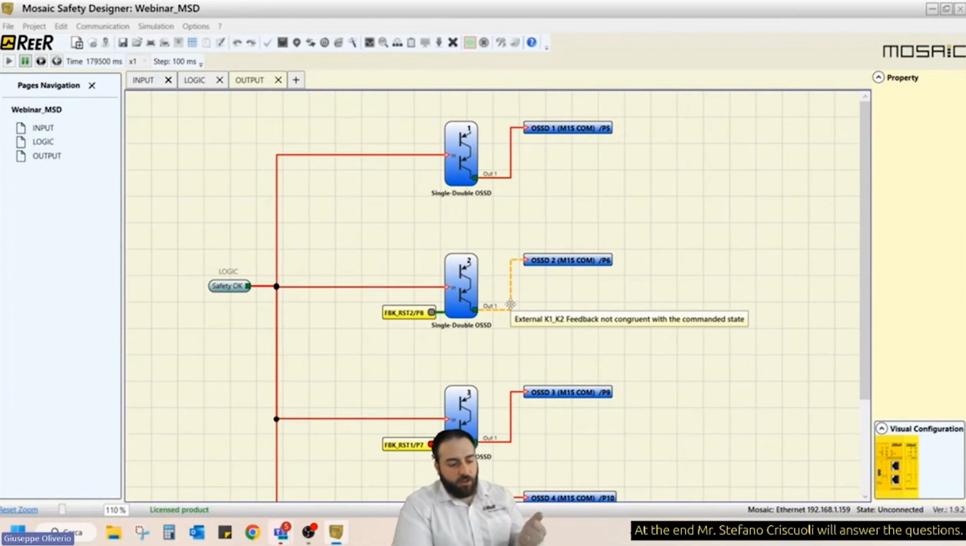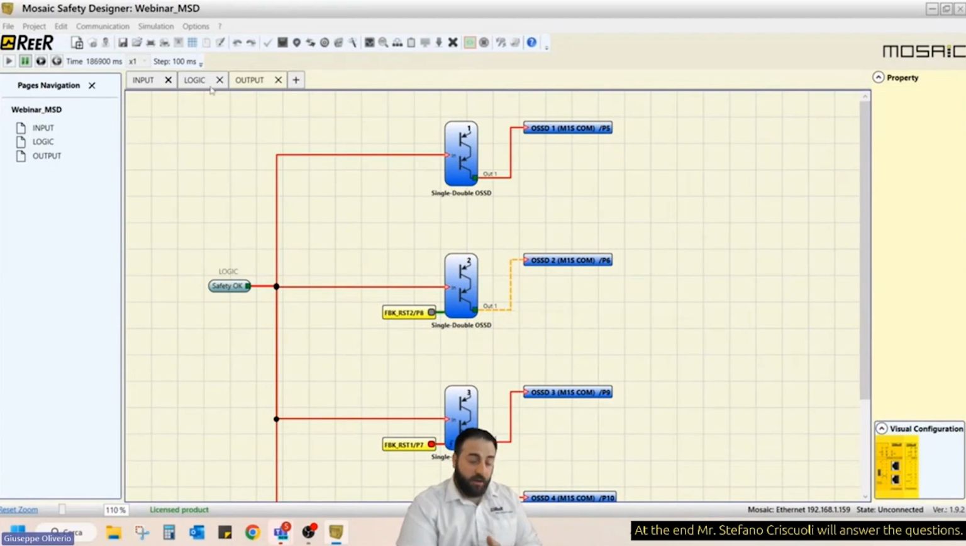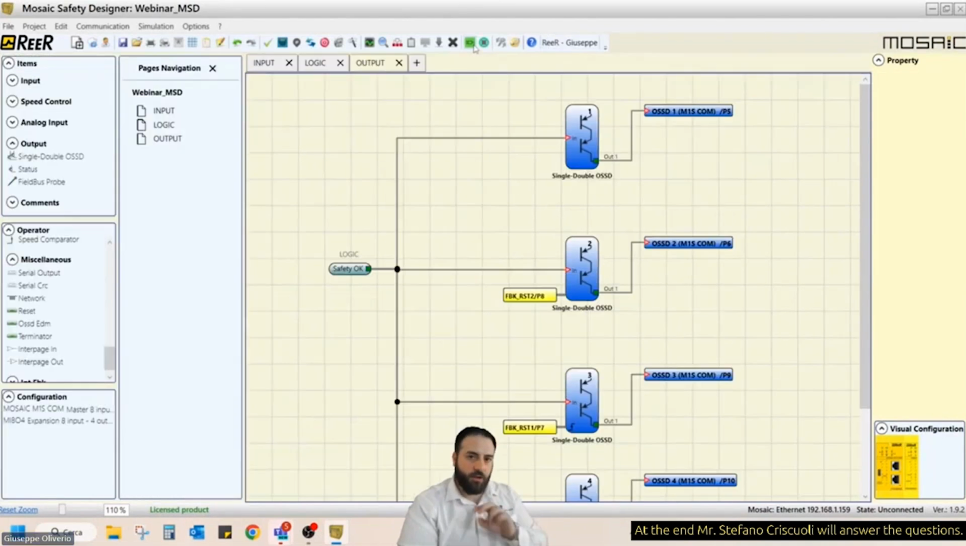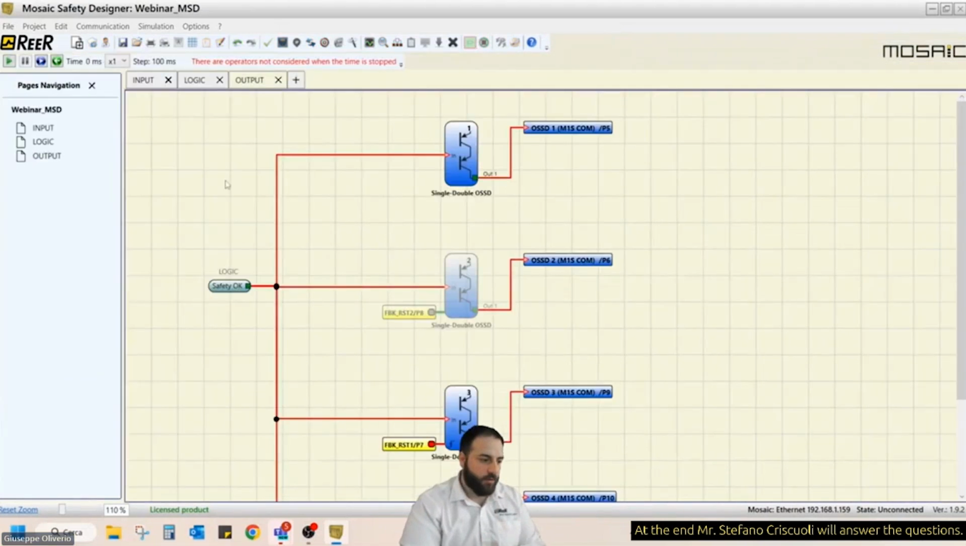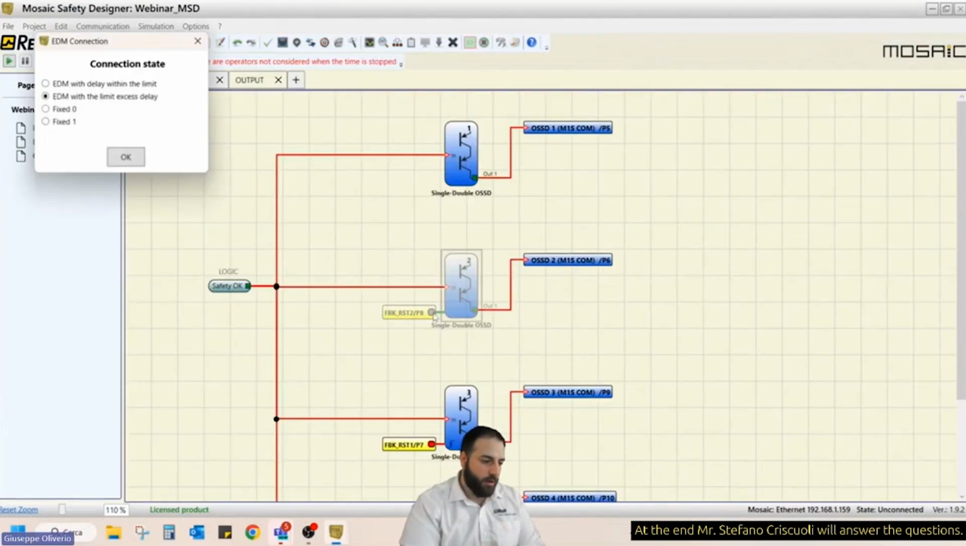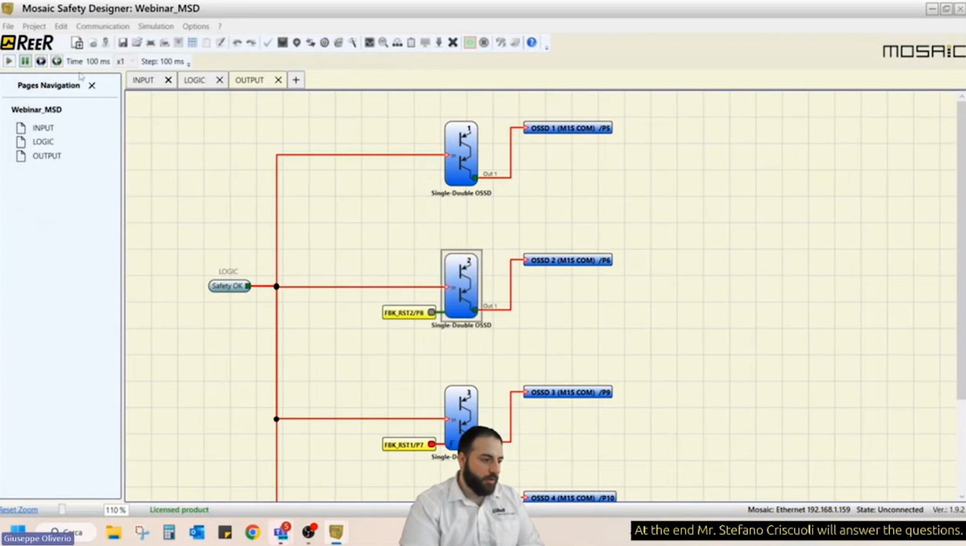The feedback is not congruent with the command state. This means that we have to check something on the feedback. And in order to do this, you need to stop everything, check what is happening, solve it, and reset. So now we will also return in the OK condition.